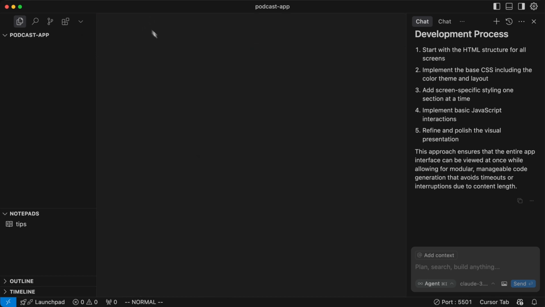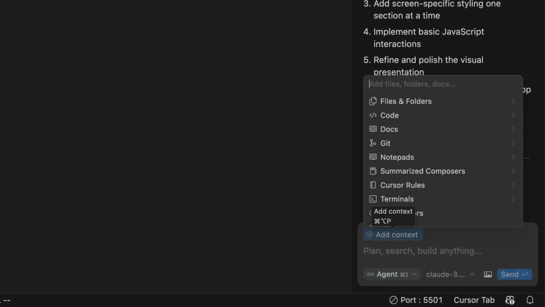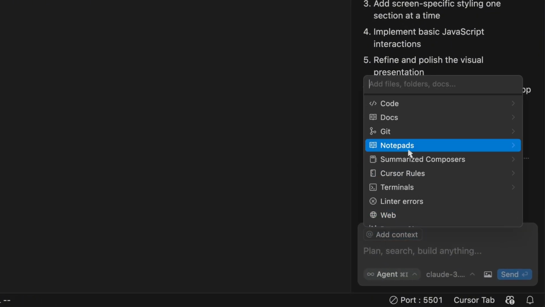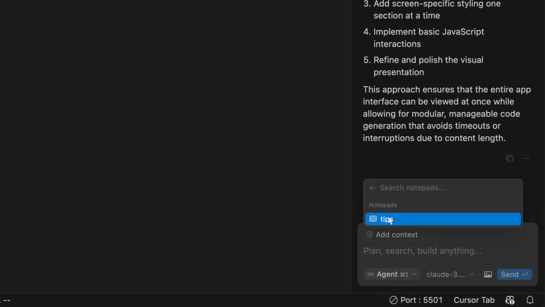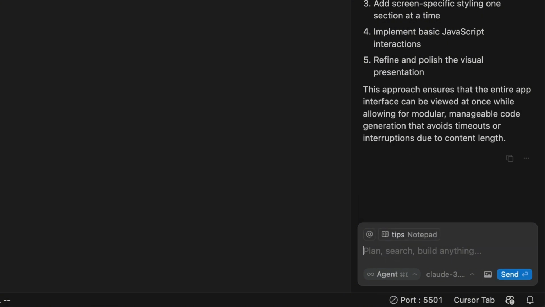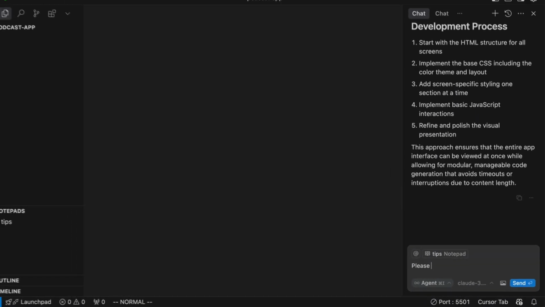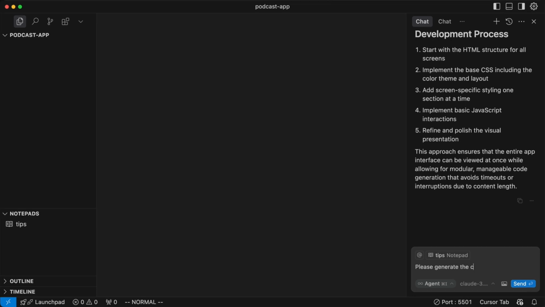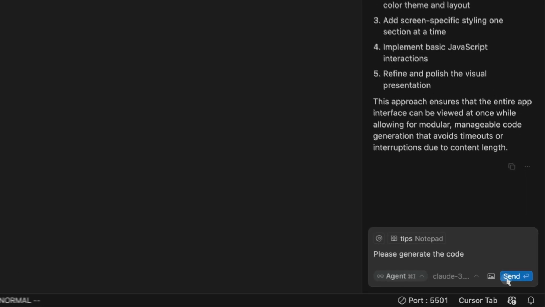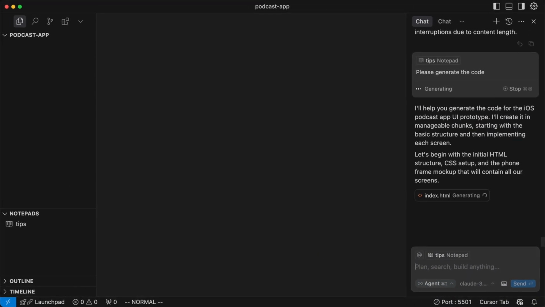This way, whenever we need to provide a prompt, we can simply tag our note in the chat with an @mention. Pretty convenient, right? Now we can have Cursor generate code based on our prompt. This process will take a little time, so we just need to wait for it to complete.